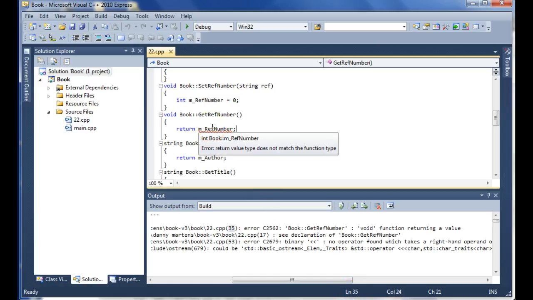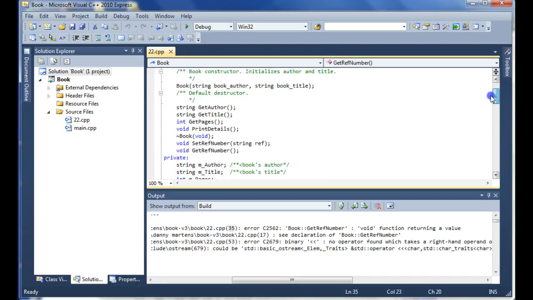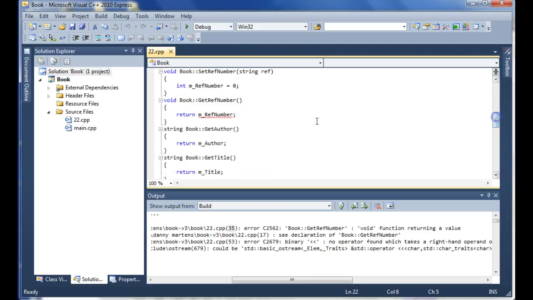And actually, if you hover over the line or the red squiggle, it'll tell you there's an integer mRefNumber declared under book, and the error says return value does not match the function type. Okay, so it says there's a void function, so this is a void function returning a value, right? And here it says the return value does not match the function type. Well, what's the type for a ref number? Oh, a ref number is an int, so we should be returning an int.